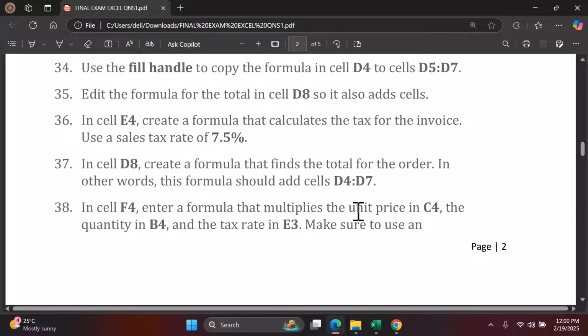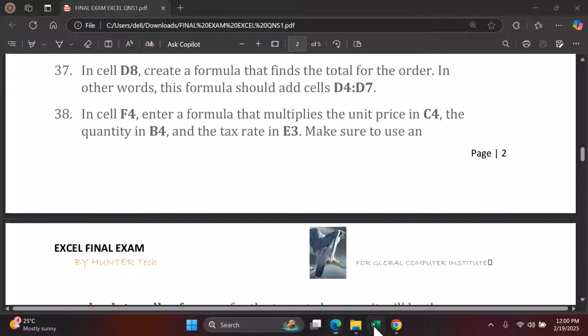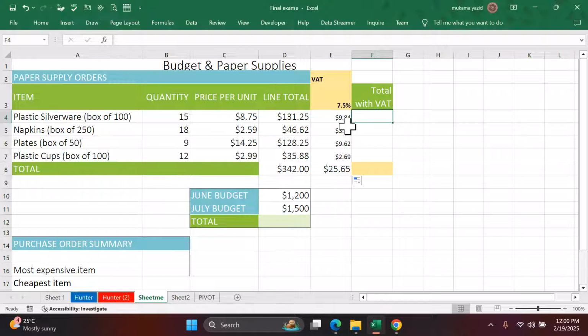In cell F4, enter a formula to multiply. So in F4 they said total with tax. So if I want to know the total amount, which is the total I have plus the tax, here it will become very easy. I will say equal sign this one. I just want to know the total.